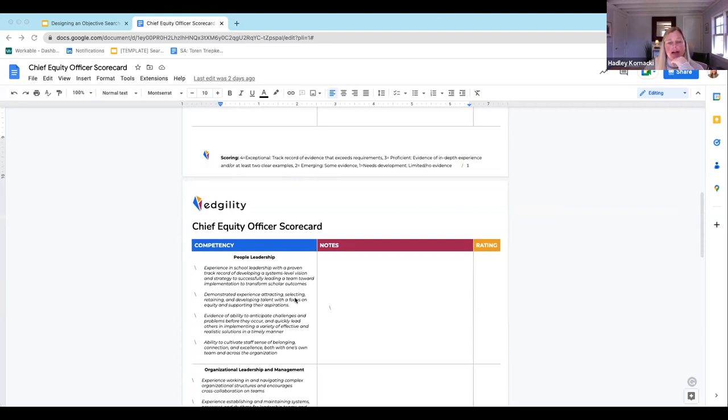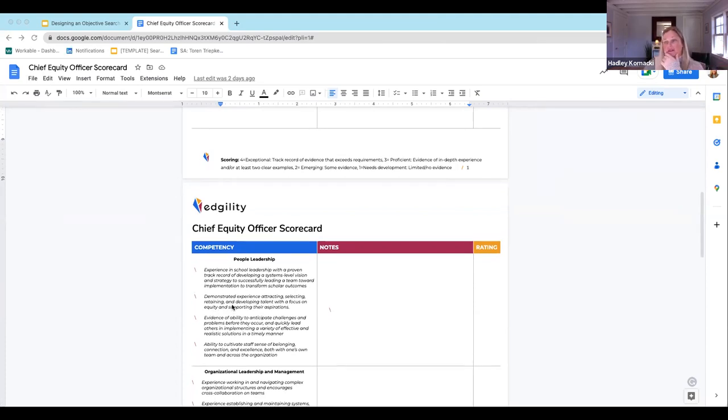Demonstrated experience attracting, selecting, retaining, and developing talent with a focus on equity and supporting their aspirations. So for this candidate, it's not enough for us to look at a resume and say, oh yes, this person has hired people before. We need to have evidence of their ability to attract, select, retain, and develop talent, all with a focus on equity and supporting those team members' aspirations as well. And so, as you can imagine, we're aligning all of our interview questions to these descriptors as well.